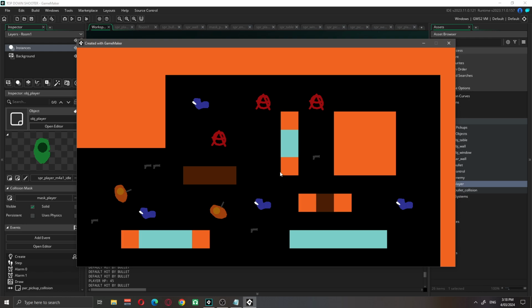That's going to be really, really good because not a lot of tutorials, I don't think, are really going into more advanced AI and more advanced enemies. So yeah, I'm looking forward to it.